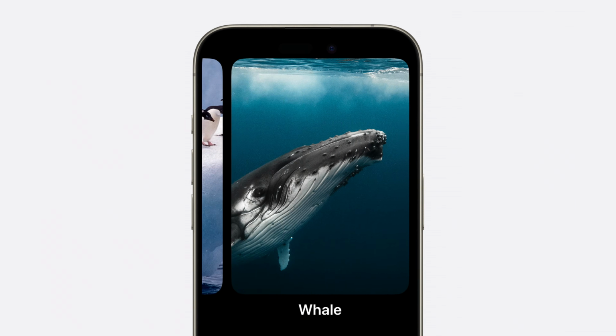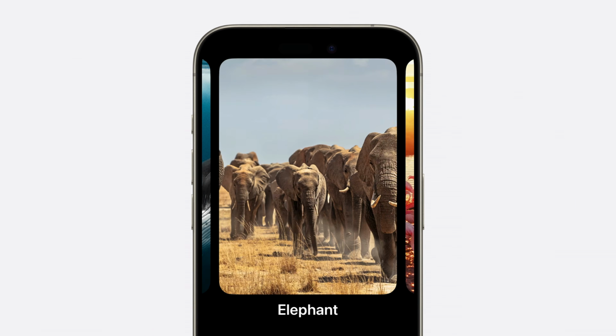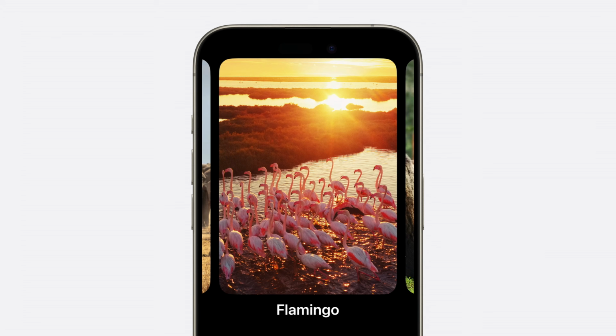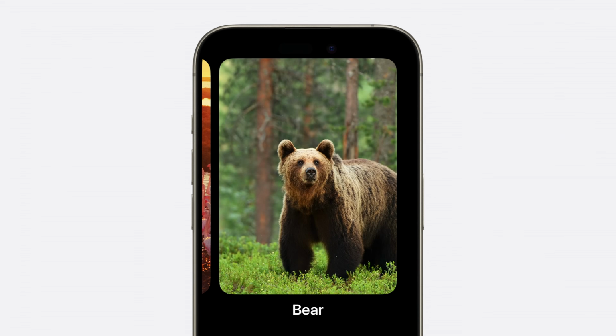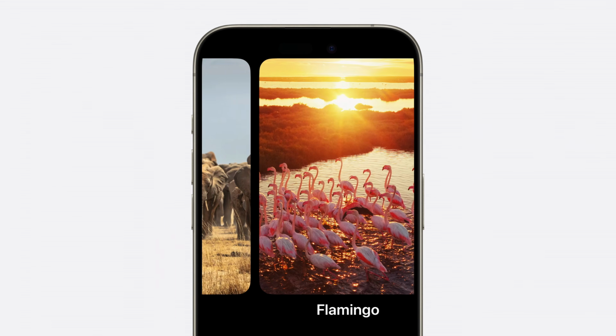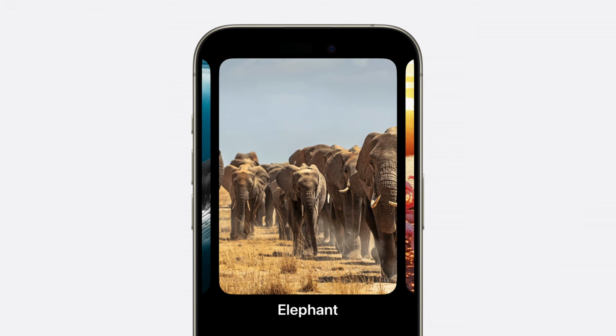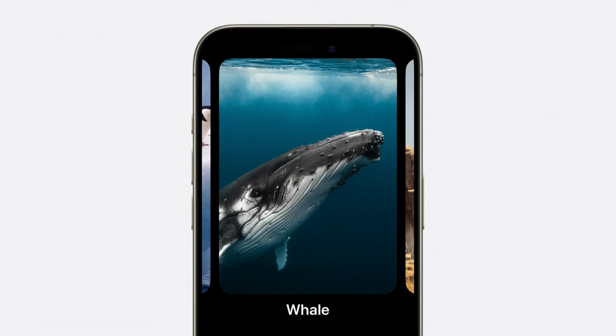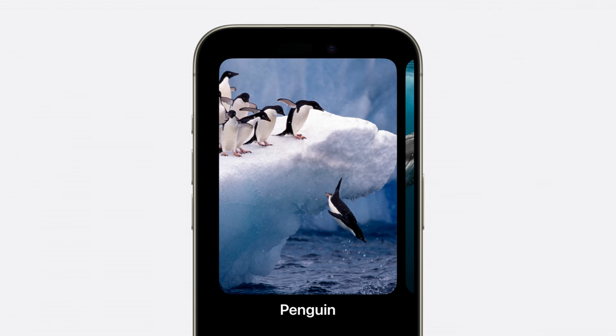I can take this modifier and put it on any content that I want to update based on the scroll value. Here, I've added a scroll transition to a text caption underneath my image so that it fades out and offsets to amplify the momentum of the scroll view. Scroll transitions are a great way to build interesting, unique scroll experiences.